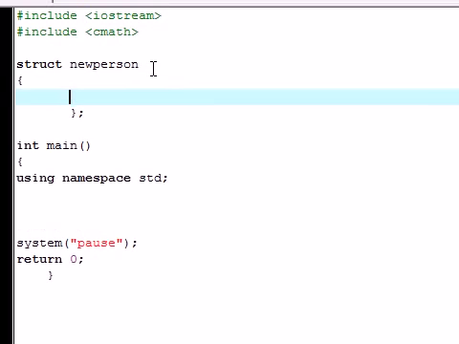Now in your curly braces you're going to add something called members, and a member is pretty much all of the bits of information that you're going to want to use in your structure. So in all of these structures we're going to want to store the person's name and age. So let's go ahead and make a char name[20].